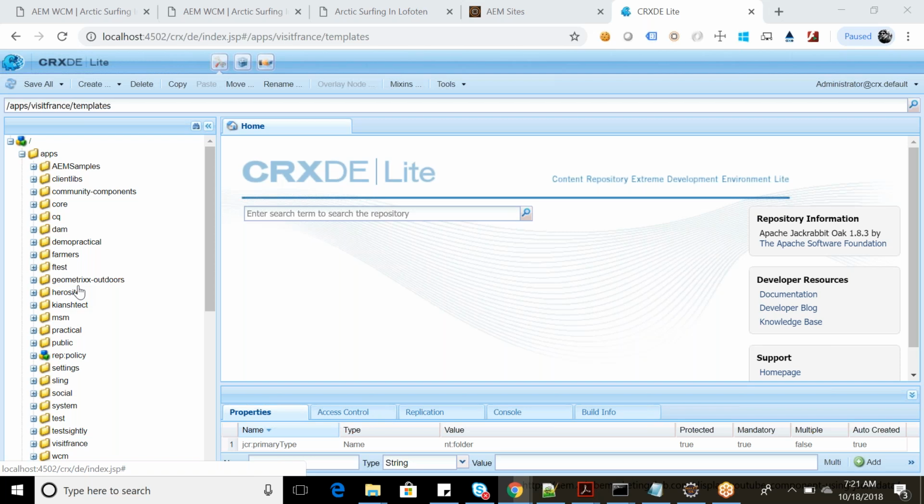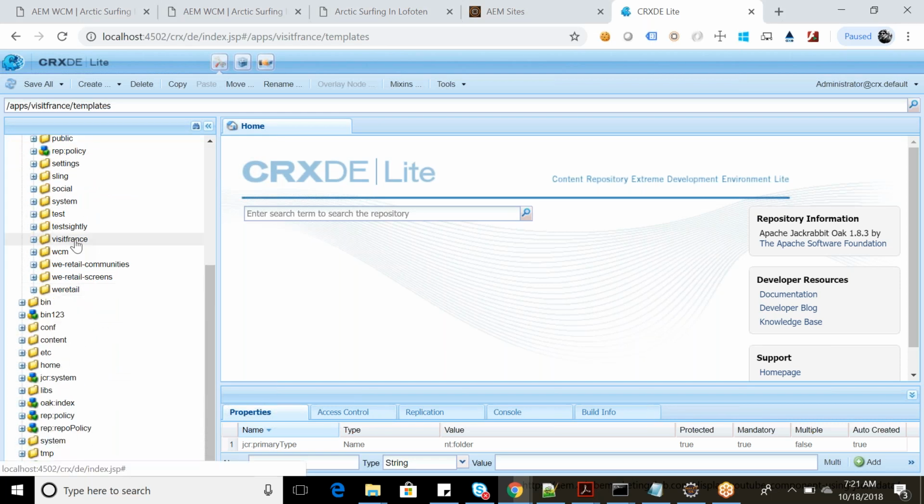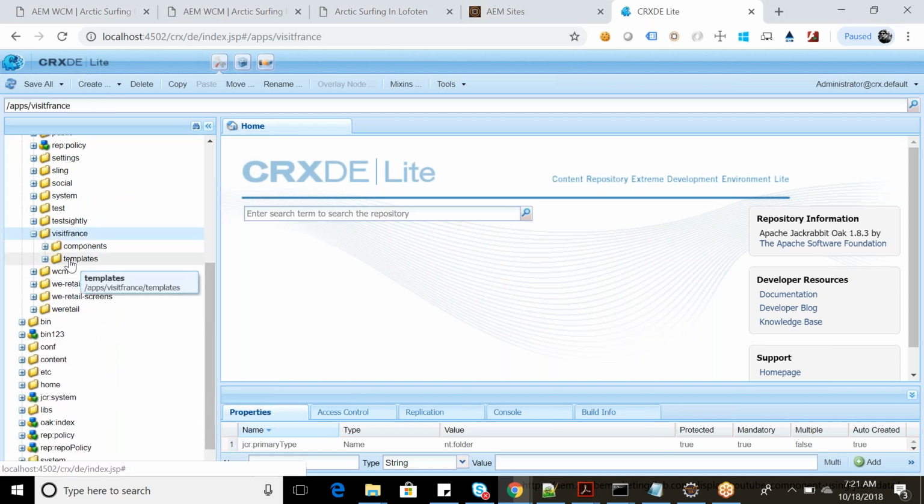And on that template, there would be a simple component. My only task is, so that's why I just created two folders. One is components and one is templates. The name should be components only, and for templates the name should be templates only. This is the minimum required structure.